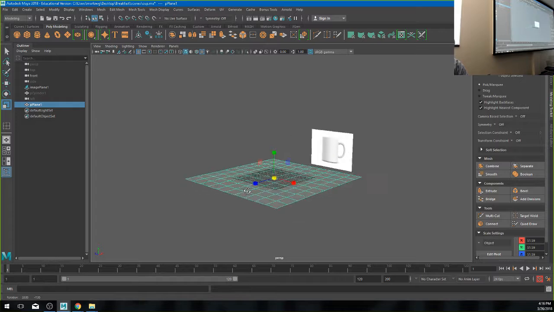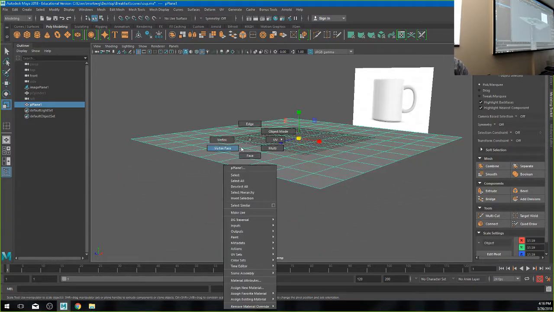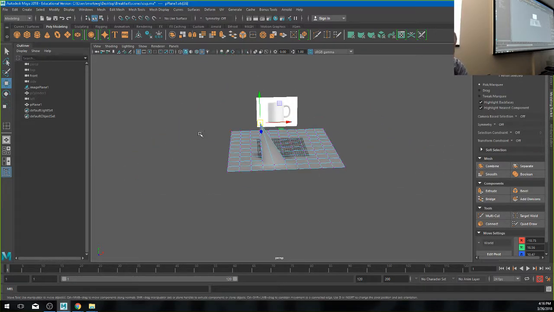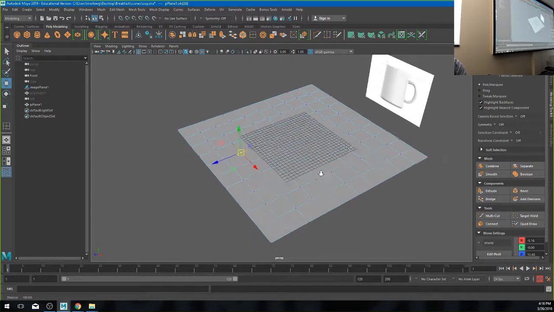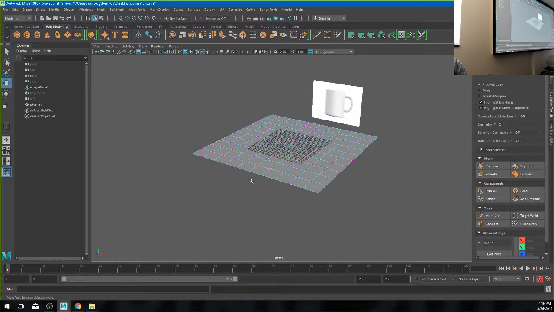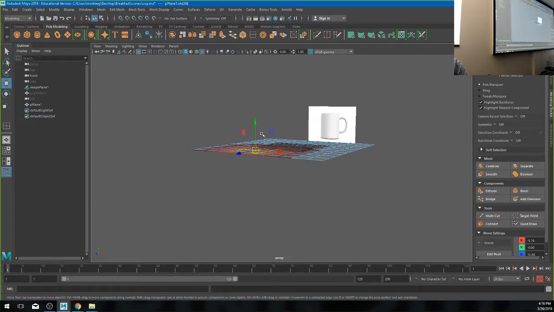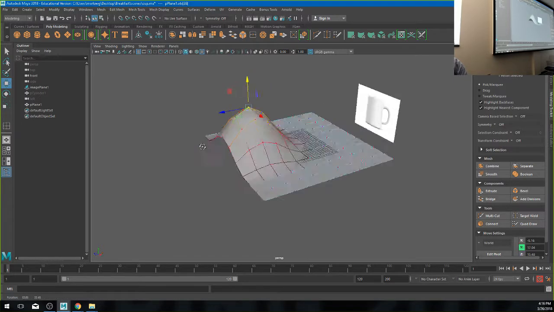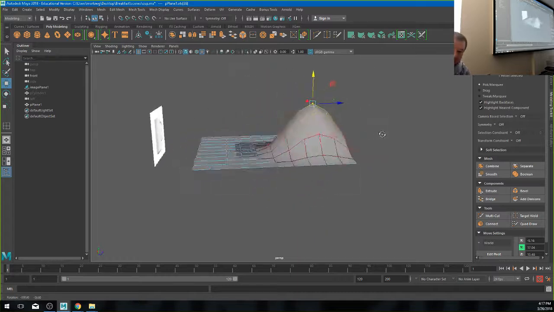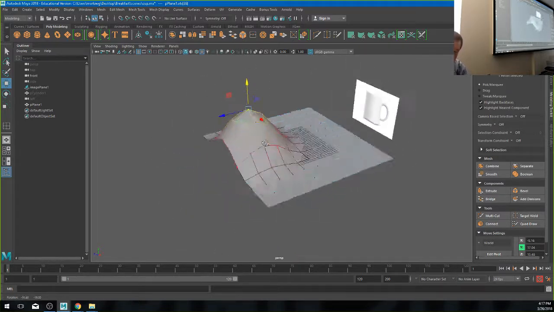Now, we saw earlier that if I grabbed a vertex and moved that one vertex, it's going to do something like that, right? But if I hit B, we're going to get that soft select. And I can hold down B and make that shape bigger. I still just have that one vertex selected, but all that area around it will fall off. It'll kind of get this progressive drag on that.